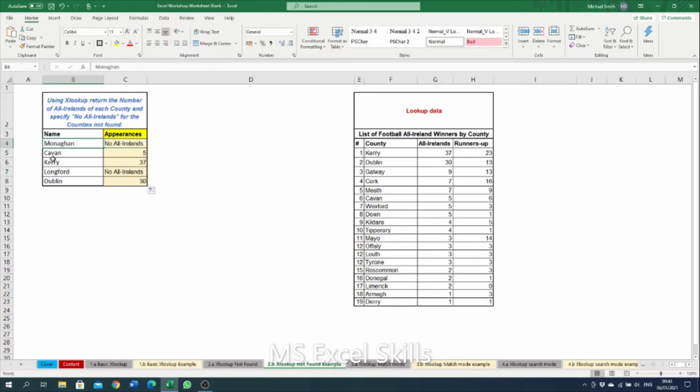So here you can see for Monaghan and Longford, instead of returning a #N/A error message, which would make our data unworkable, or we wouldn't be able to sum our data, I might actually show you if we were to not include that, you would get this #N/A message because they weren't found. And the issue with that is you wouldn't be able to sum the data at the bottom and the data wouldn't be workable. So by having that "no All Irelands" text in there, we can actually go ahead and sum our data.